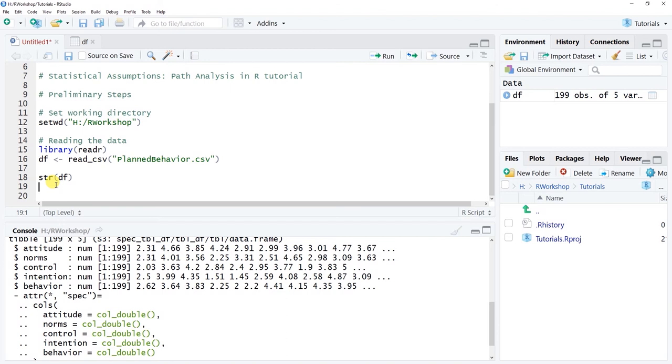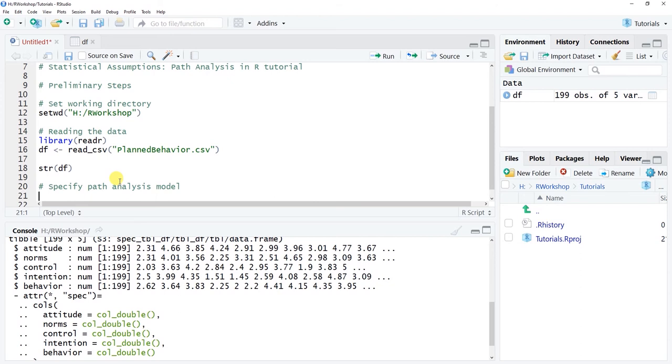All right, well, the next thing that we're going to do is specify our path analysis model, okay? This is going to be the basis for our mediation analysis. And so we're going to be using specifically a package called the lavaan package. And this is a package that's great for implementing structural equation modeling, or SEM, where path analysis is a specific application of structural equation modeling, okay?